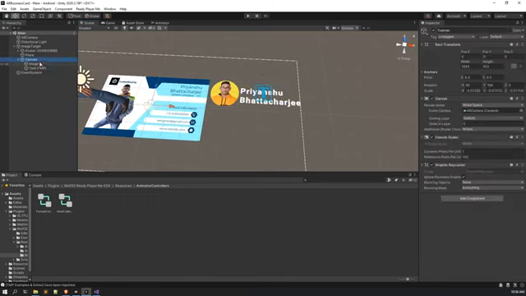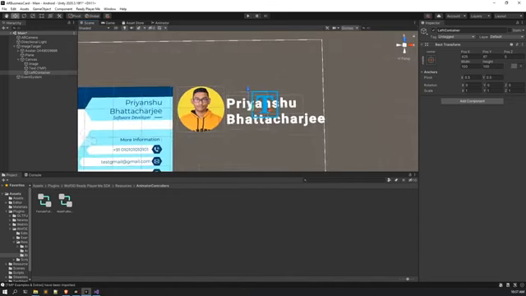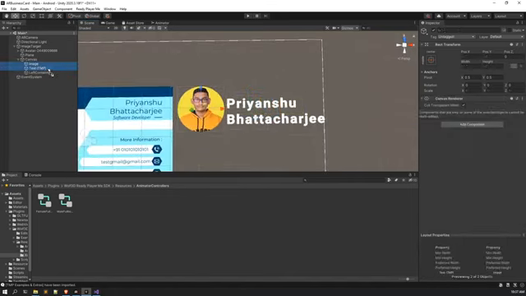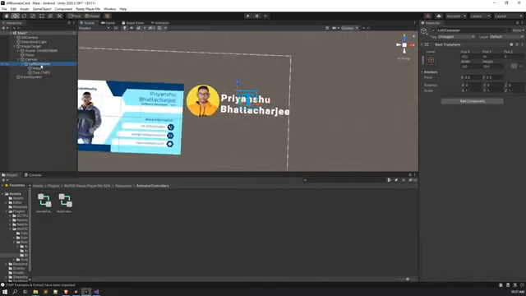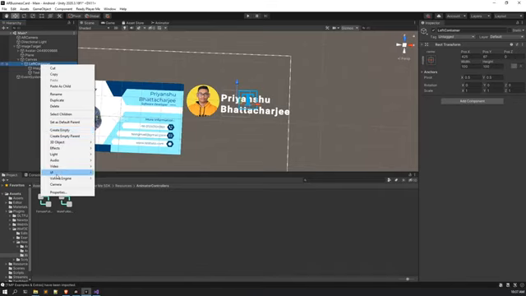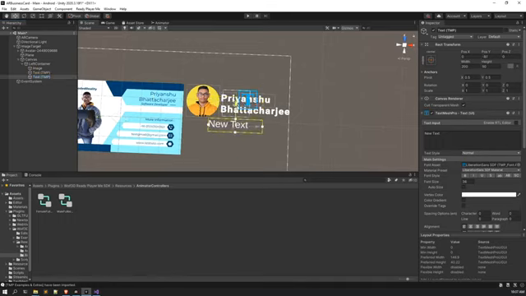Now what I want you to do is create an empty game object in here, and let's name it left container, because we are going to add animations to it. Position it in the center of these two assets, that is the image and the text. Put it in the left container, and let's add a short bio in here.